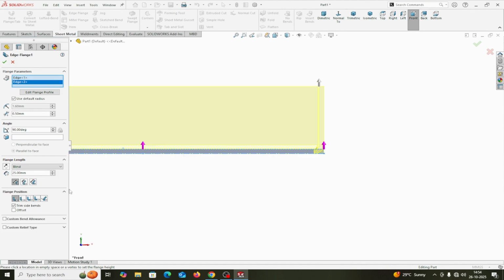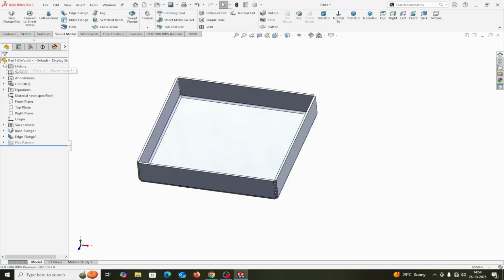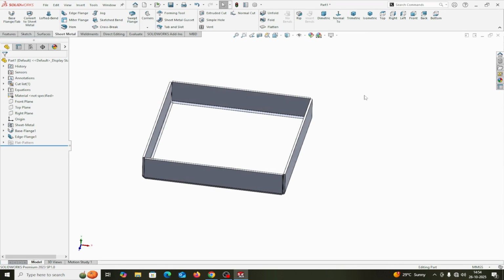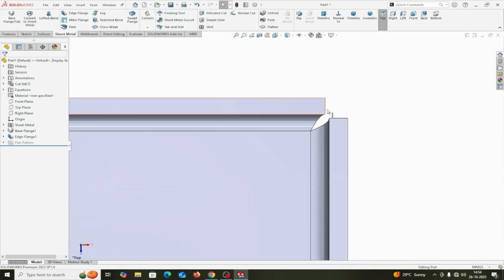Height I am taking 25 mm, angle 90 degrees, gap is 0.5, and for the other one you can take this one and this one. This is the flat. If you look at the top plane, you will see this is the gap of 0.5.